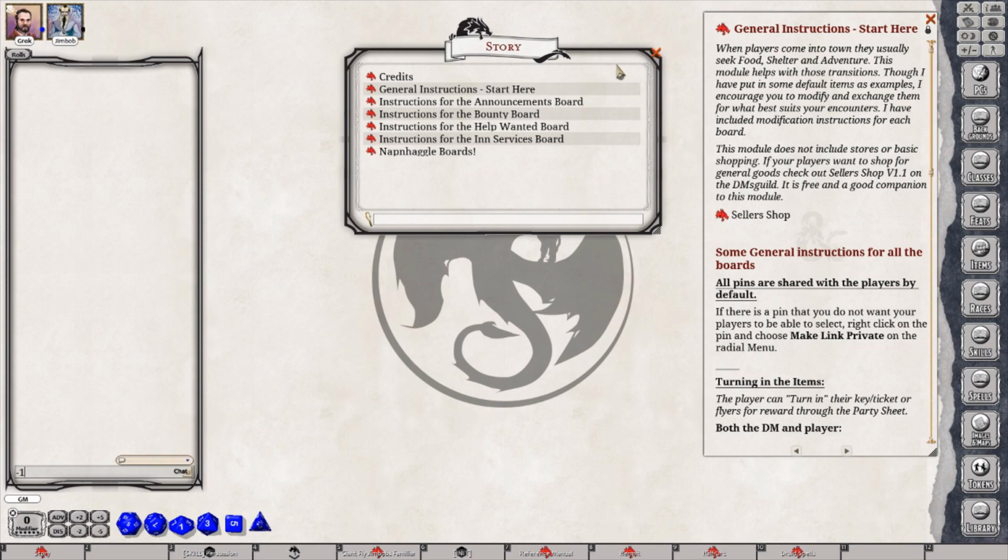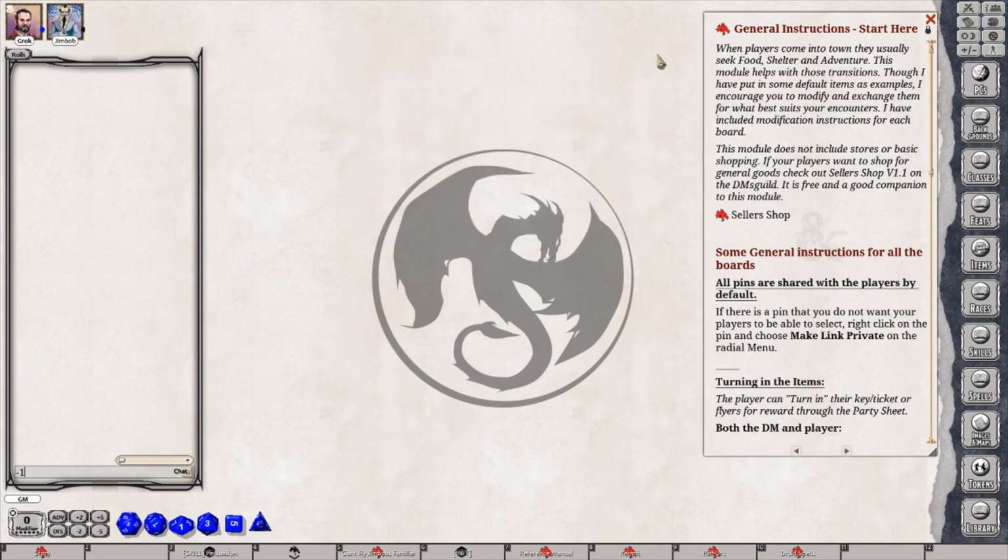Once you get this set up and you know that there are just some things you want to change on your announcement boards, your bounty boards, your help wanted boards, or any of the other boards, then you can just go in here and look at the instructions to remind yourself how to work with those. Quite honestly, for most of the people who have worked with maps and set up adventures, this is all going to be old hat. This is going to be super simple, and you've done it a million times before to set up the other things. This is just using images in a different way. So let's get started with the general instructions.